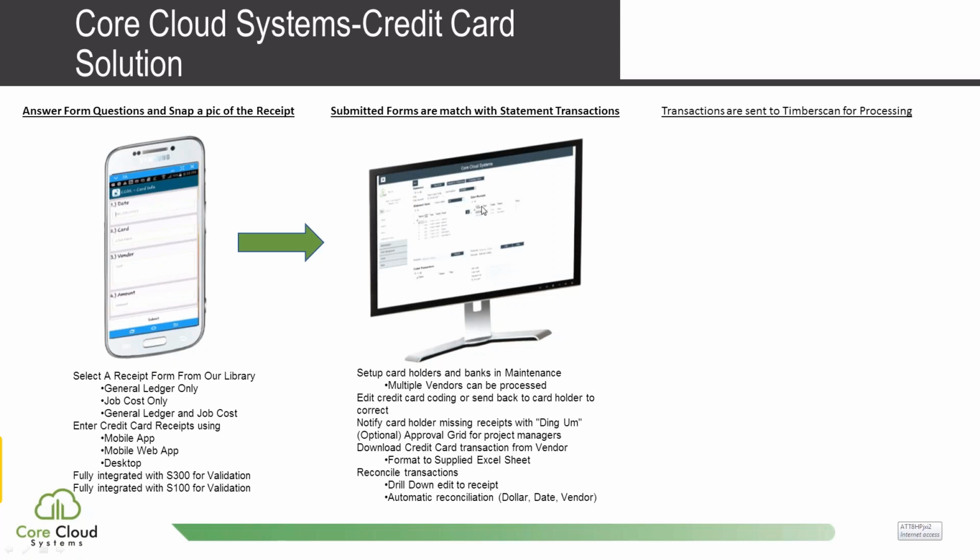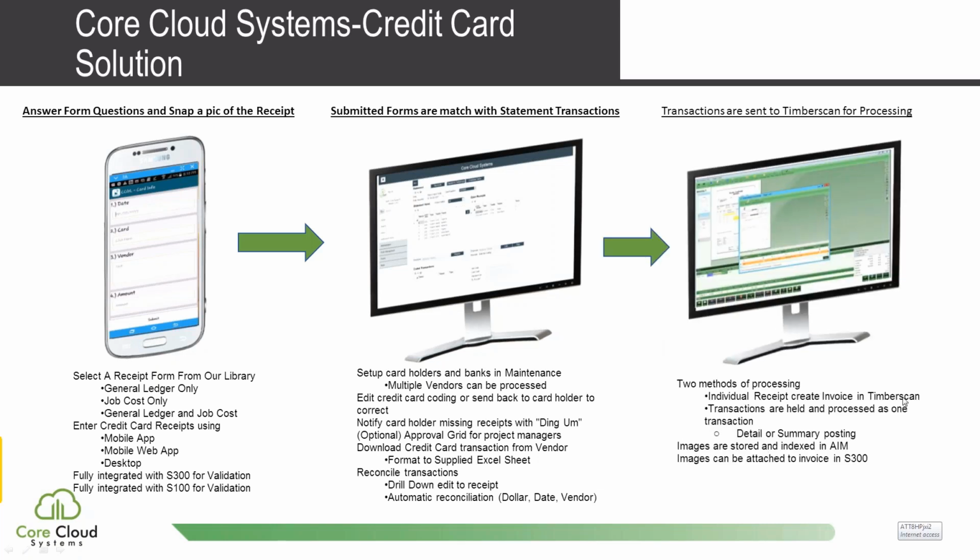But we actually pass it into our reconciliation program where we download the transactions from the credit card companies and be able to reconcile the receipts with the credit card transactions. Now, this will give you full editing capabilities so that you can go in and make changes and do things to get that right, so that when you get ready to push this over, if you're using our TimberScan product, it's going to automatically create the accounts payable entry so that it's going to take and put it into your AP workflow, and you won't have to double enter that.